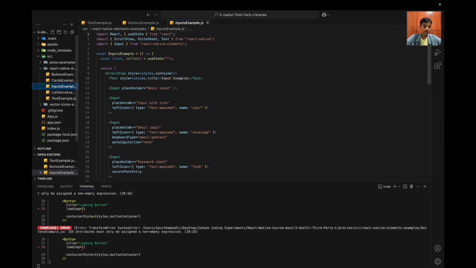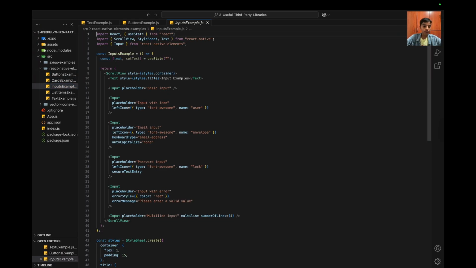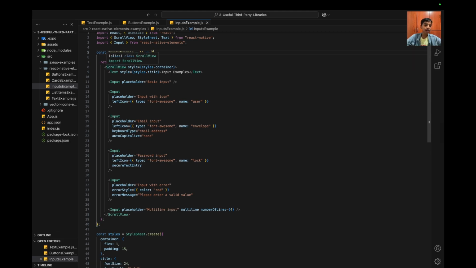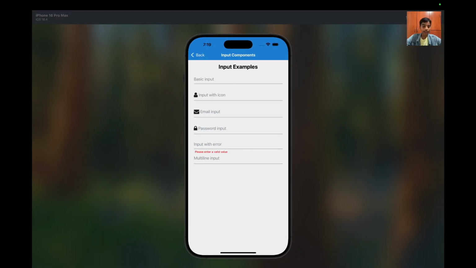So I'm going to navigate to my input components, and over here we are using a simple useState. You don't need to worry about this because we're just storing the value in this text, and plus we're never even using it, so you can just delete it. Now over here we have a text saying input examples, and we have put a style on it. Over here we have an input with a placeholder, basic input. That gives a placeholder with just a simple basic input, and not even multi-line.